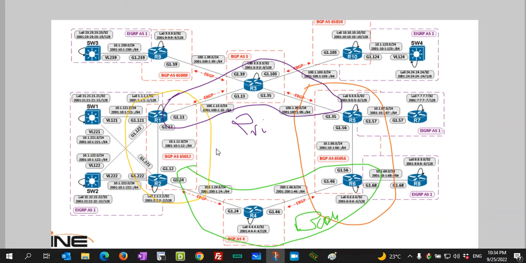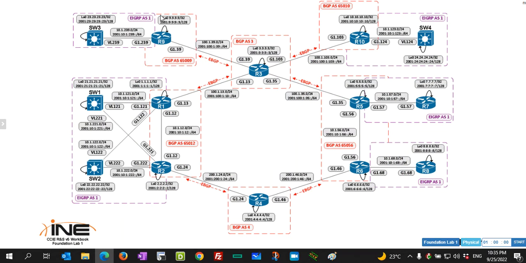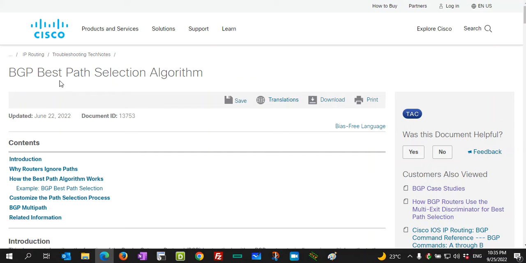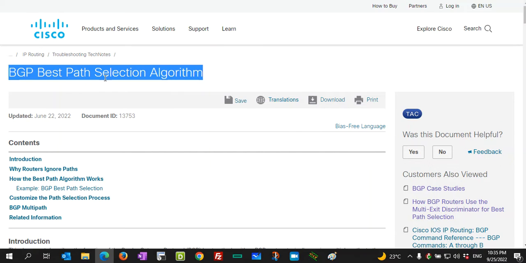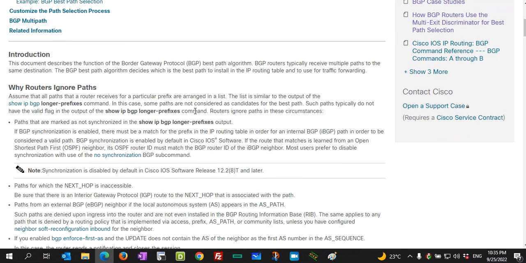Okay, before I jump into configuration, let's review what BGP path attributes are and how they work. This is the BGP best path selection algorithm. This code is updated in June. This section explains why BGP will ignore a path. Let's see why it will ignore a path.